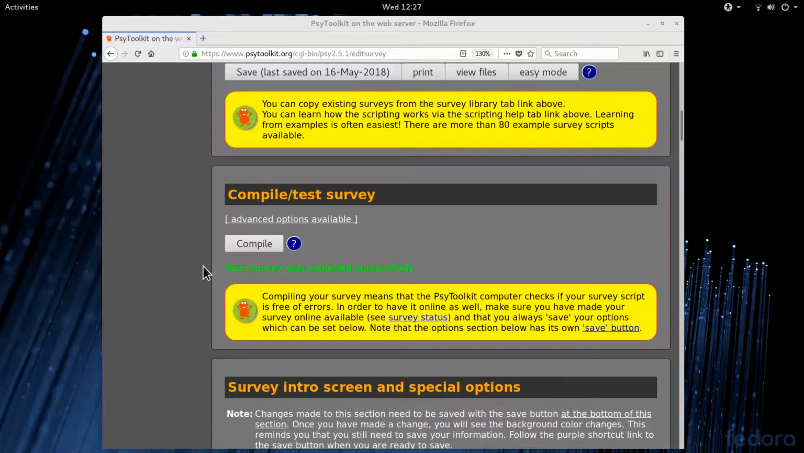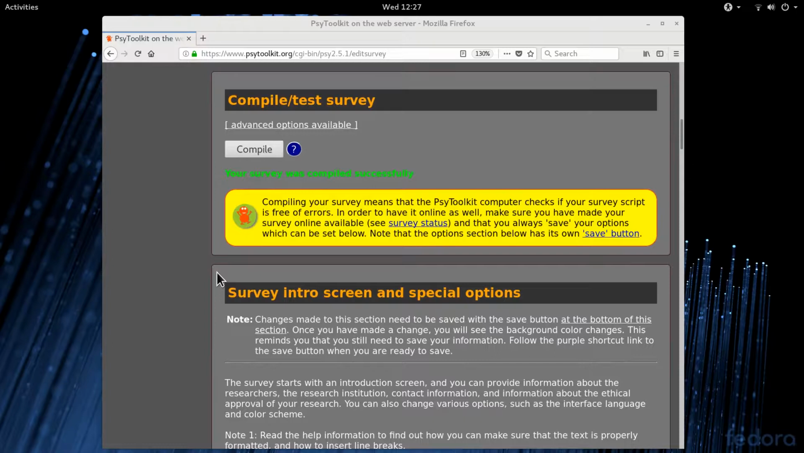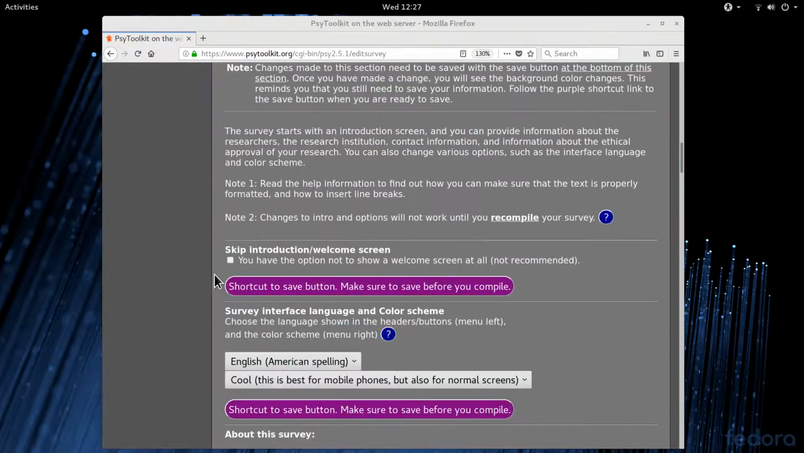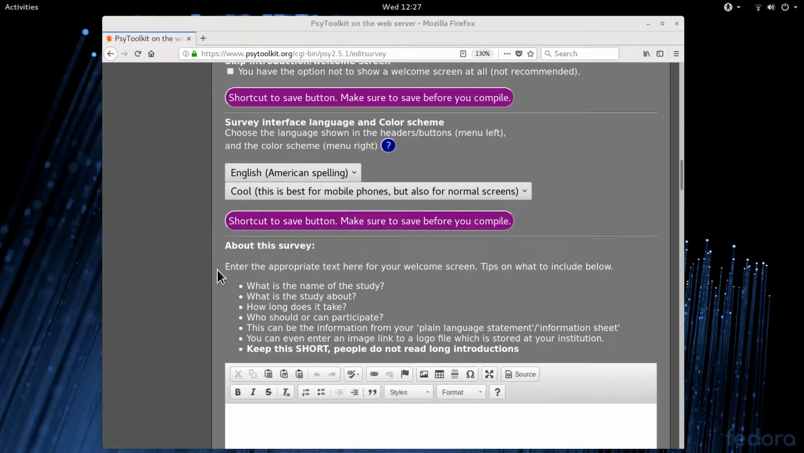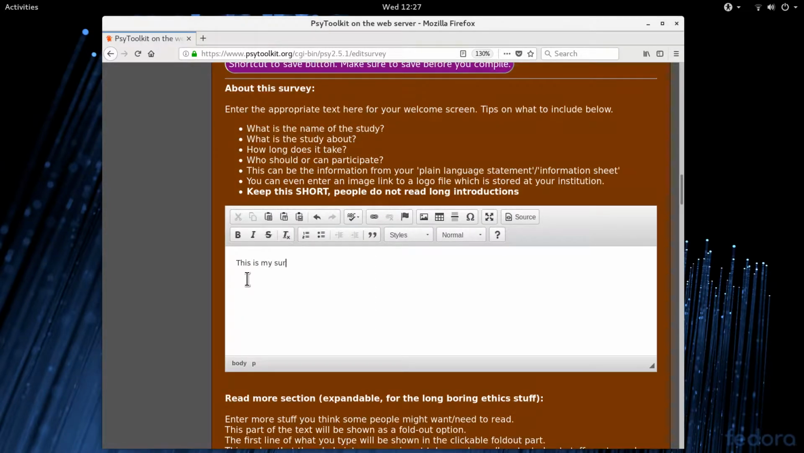The great thing is that the survey was compiled successfully. Again, if there are syntax errors or mistakes in your code, the computer will tell you. Now, that's not all. In order to have a survey, you need to have a welcome screen and you need to write some text for that. There are all sorts of options. So you can say, this is my survey, please participate.